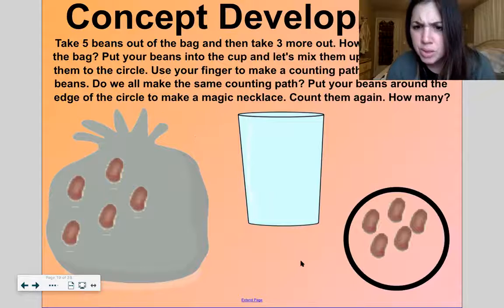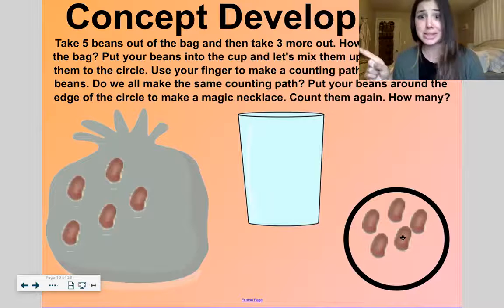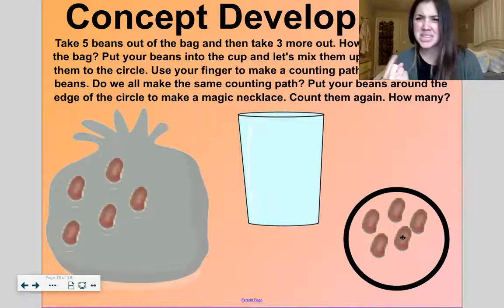Okay. Now let's do a counting path and count these again. 1, 2, 3, 4, 5. Now, if you are counting and I'm counting and a friend is counting and your mom's counting and your dad's counting, are we going to have the same counting path?